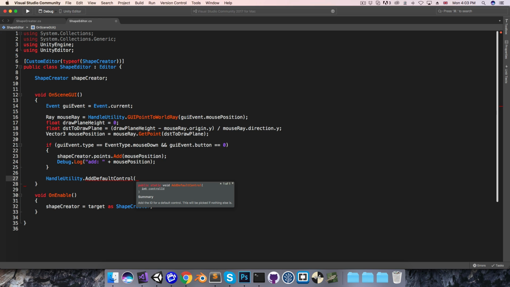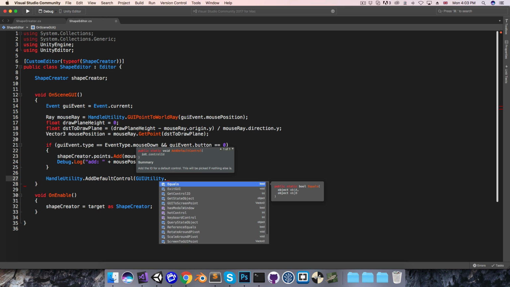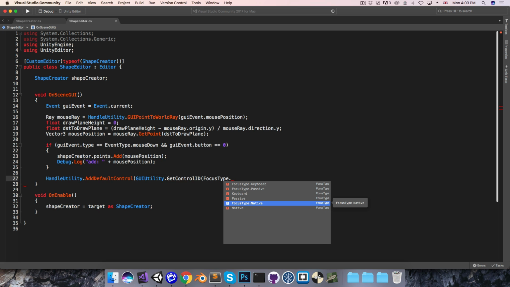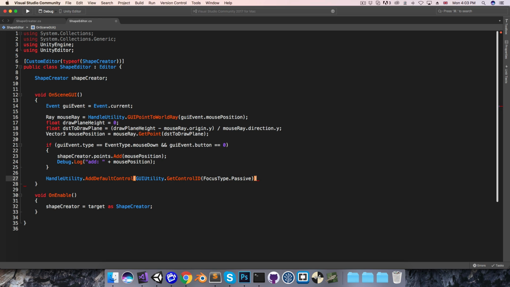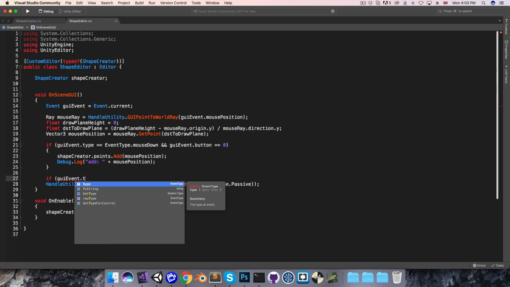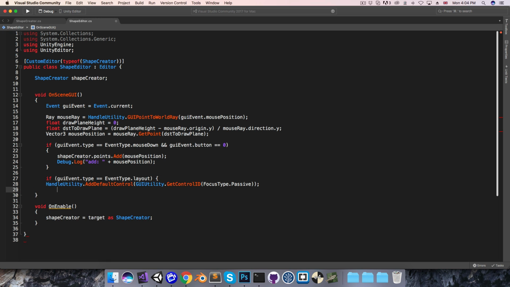Now, we need to give this default control a control ID, and we can generate a unique ID for it using the GUI utility dot get control ID. And we just need to give it a focus type, which basically just means, can it be selected using the keyboard? And in this case, it can't, so we just use focus type dot passive. All right, so we now have that default control. And we only need to add the default control, by the way, if the GUI event type is equal to event type dot layout. So I'll just include that quickly.